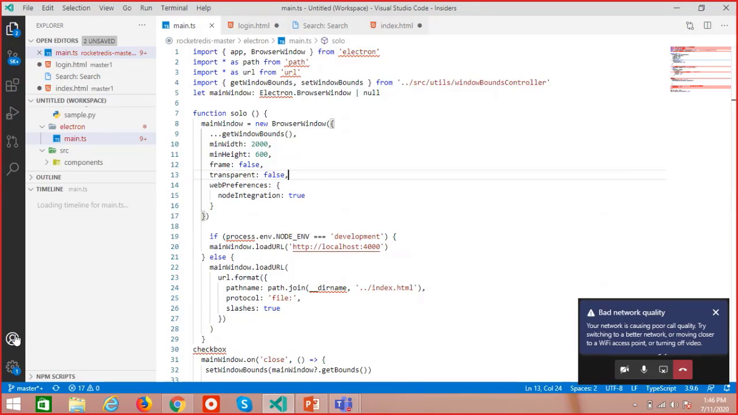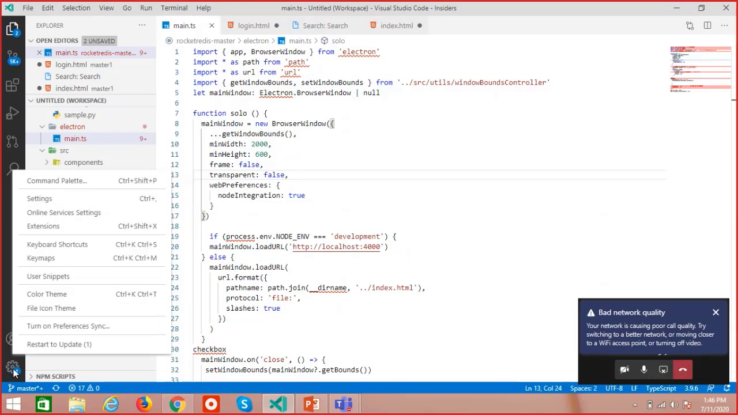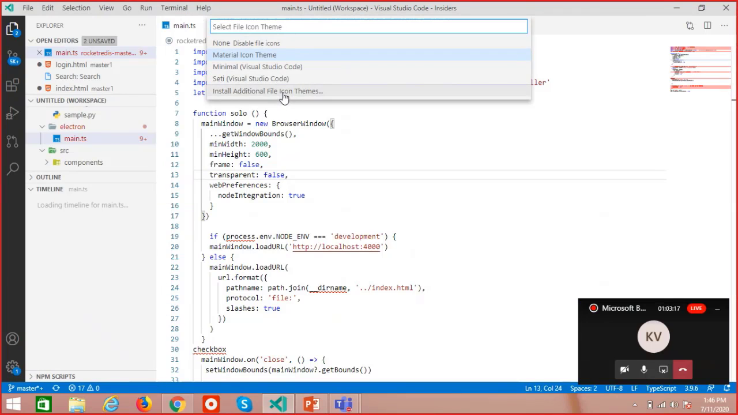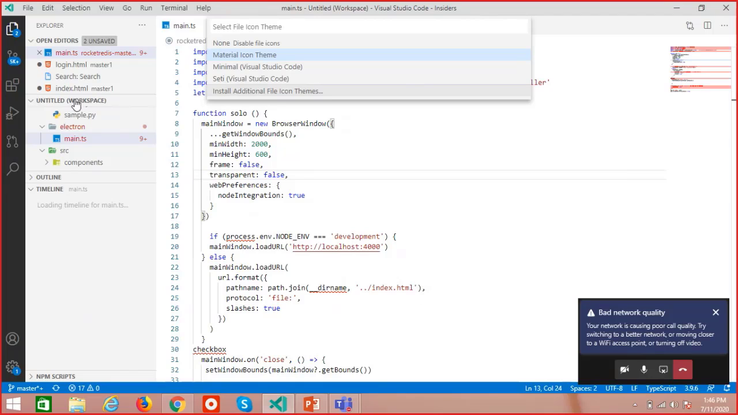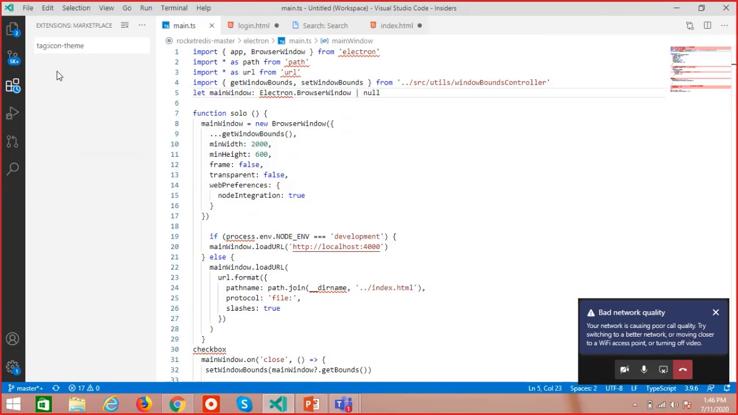Okay, now I'm changing to file icon themes. Last time you click file icon theme and install additional file icon themes. I should select it for it. I already installed it, that's why the left side is showing these icons. Understand, guys? TypeScript file, Angular file, source file. That is the install additional features.